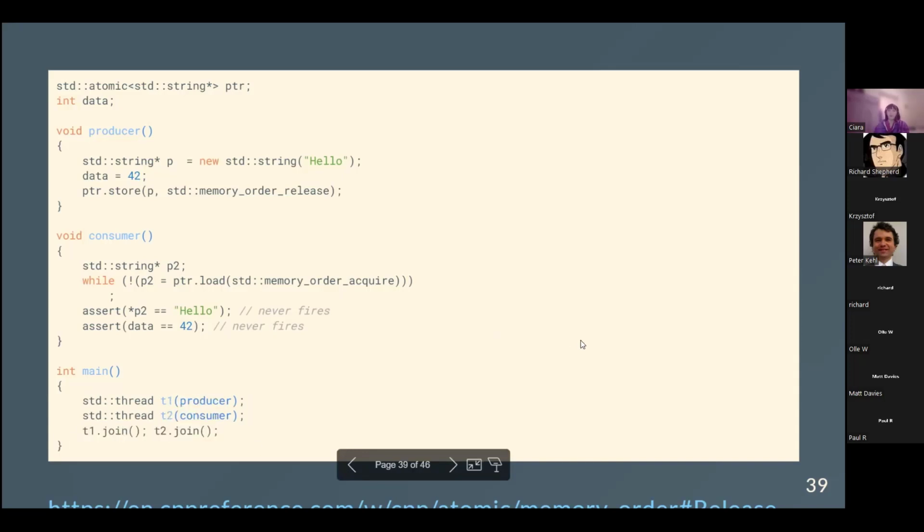The code's going to work, and that wouldn't be true if we had relaxed ordering. Sometimes they might fire because we haven't guaranteed any ordering. In reality, we might never see this. We might run it 50 million times and never see these problems. But the problem is that you can sometimes get these problems, and when you do get them, they're going to be really, really hard to figure out.